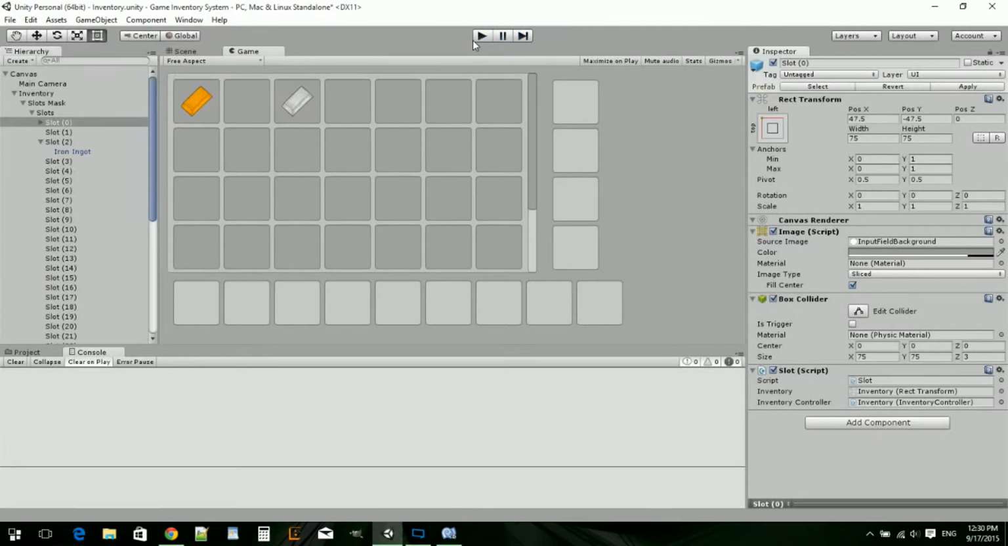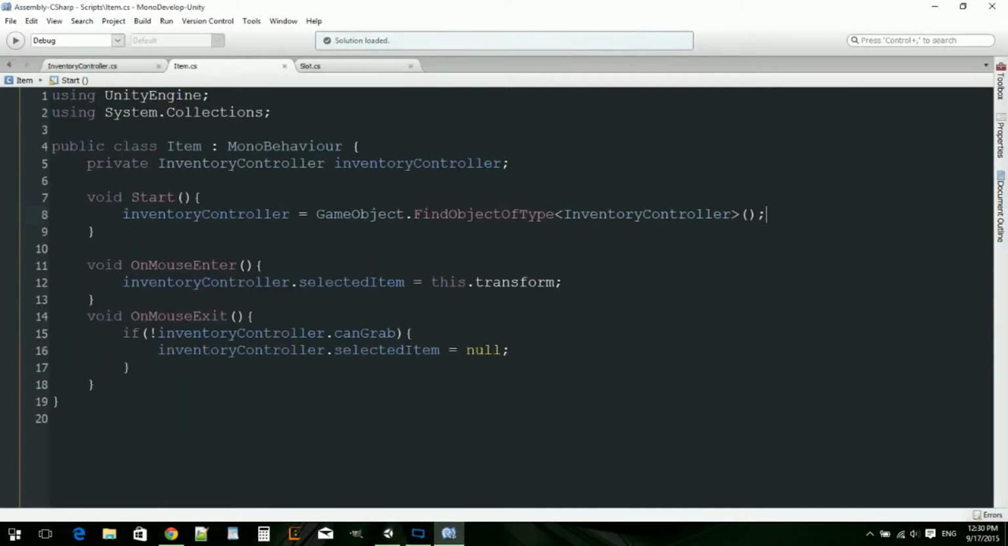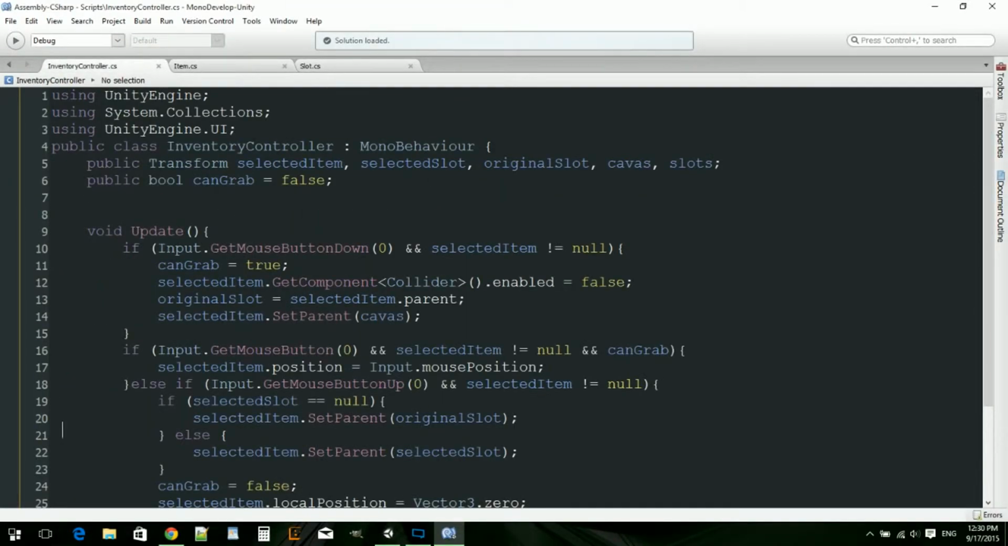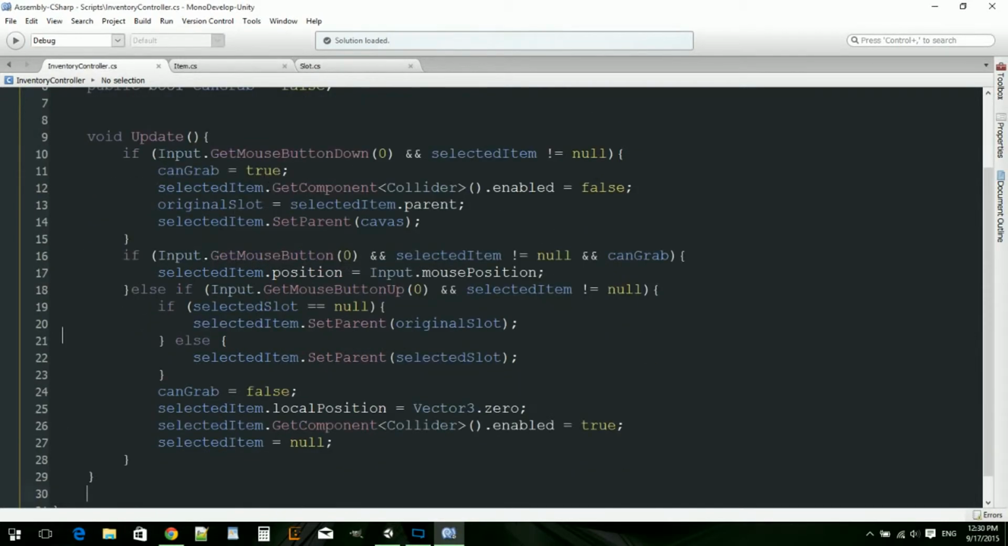So what's it doing there? What it's doing is, in the inventory controller, on mouse button down, we set the current item that we're picking up, set the collider to false, so we can actually see the slots behind it. But that makes it so that we automatically pick up any other item that's in the inventory. Their collider doesn't turn off because we're only setting the selected item collider off.